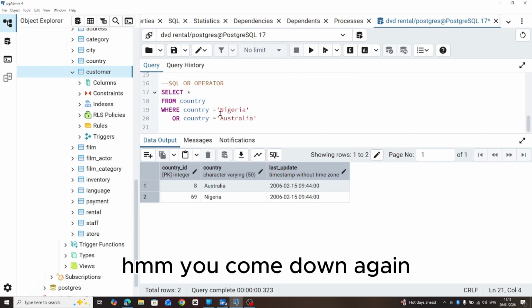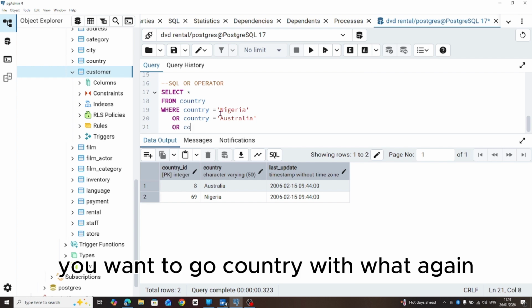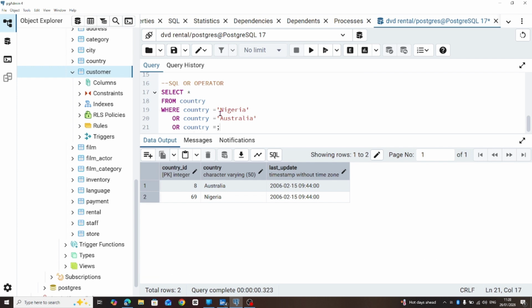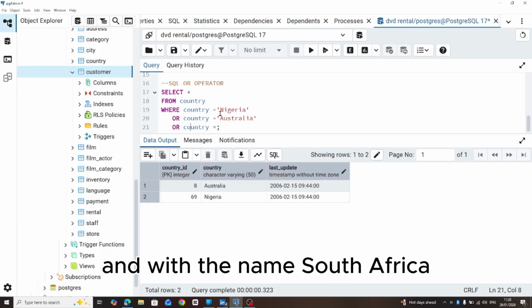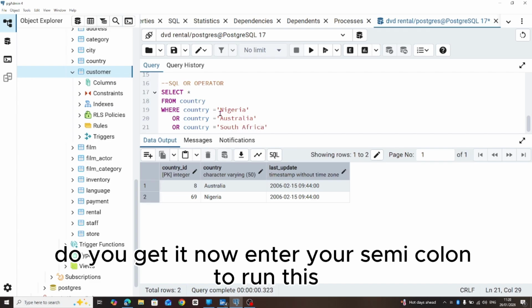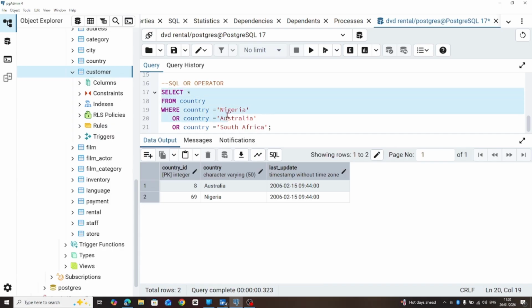You come down again, you type your OR. Country with what again? Country with the name South Africa. So type South Africa. Did you get it now? Enter your semicolon to run this.